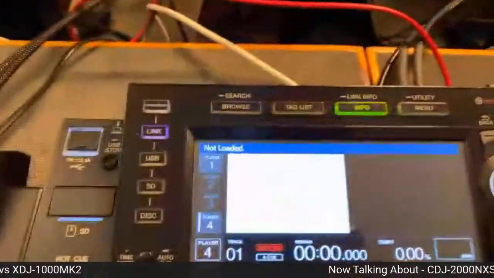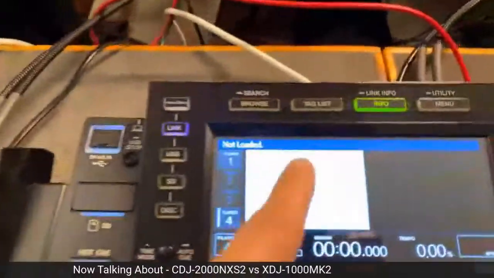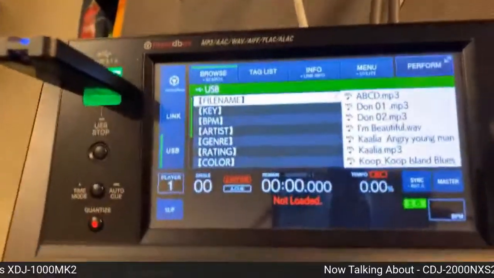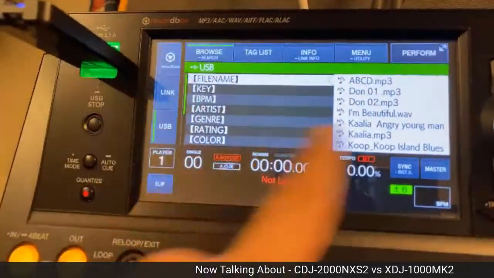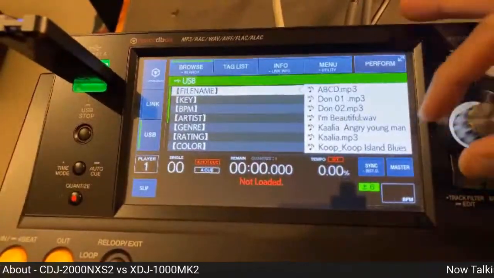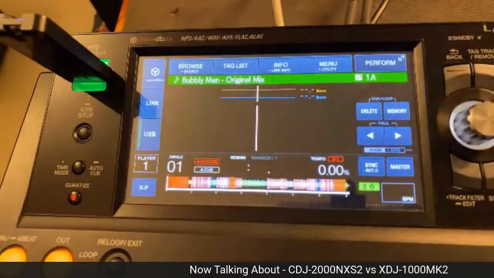Here there is a physical button for that. All of the menu, the info, the tag list, and the browse, and also all of the selectors, they're all physical buttons. Whereas over here, everything is on screen. All the buttons are actually on screen. So it's a little different in the sense that you don't have physical buttons.